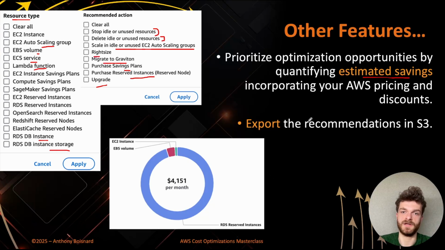discount. And finally, you can also export the recommendations in S3.